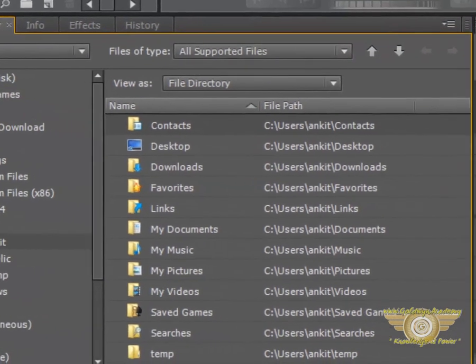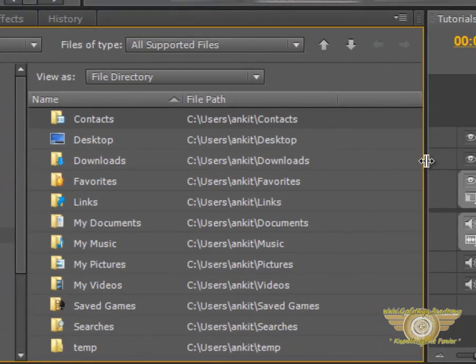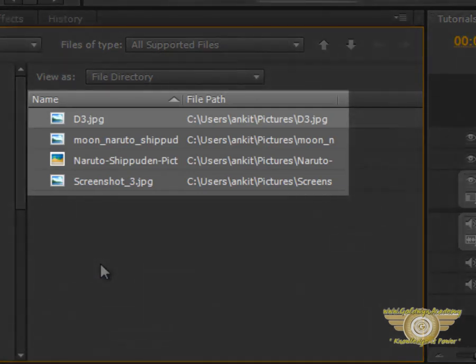expand the window over here. As you can see, we have contacts, desktop, etc. I will go to my pictures. We have a few pics here.